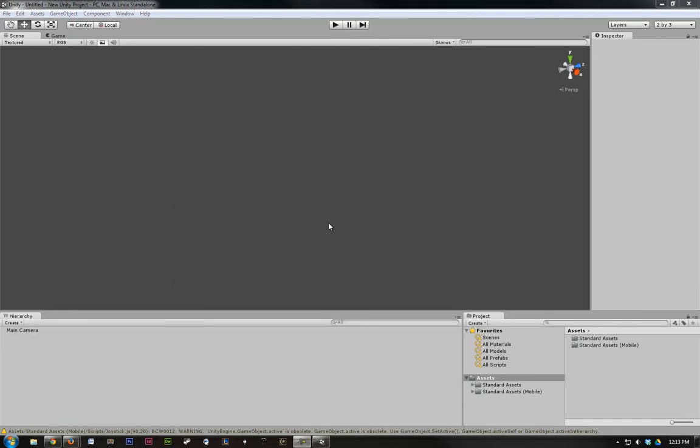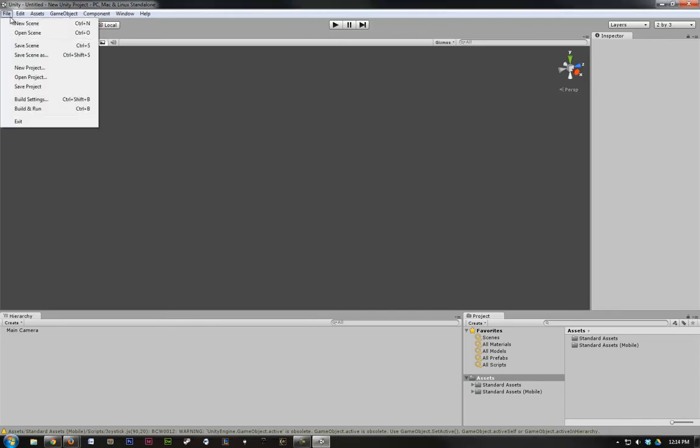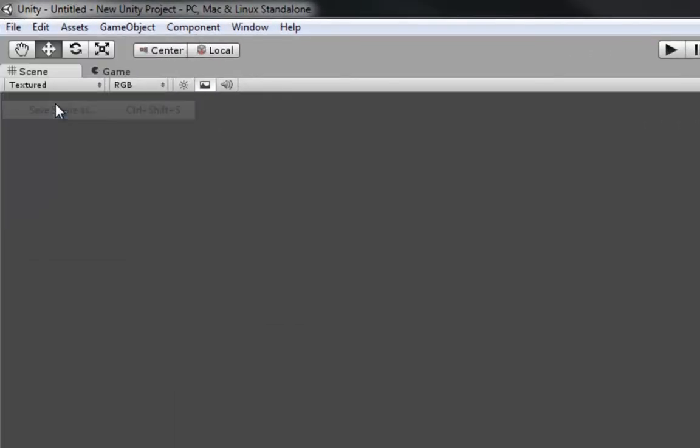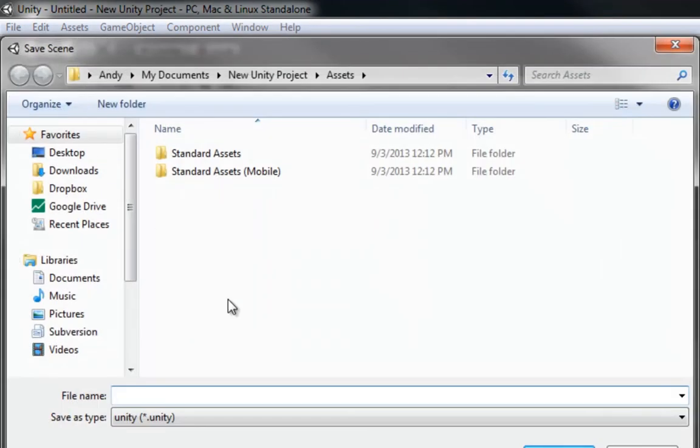Now in the next lecture, I'm going to be breaking down and explaining what all the different windows do and everything. But for now, let's go ahead and just save our first scene so I can load Unity back up and show you how to load it from our selected scenes. So let's go ahead and go to File, Save Scene As, and as you can see here, it creates a new document listing.